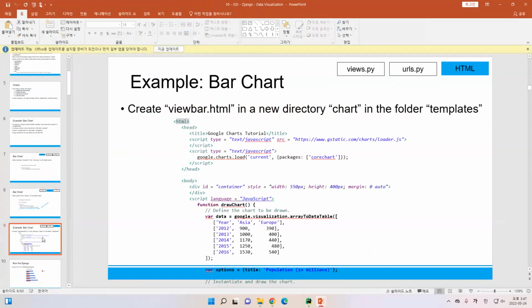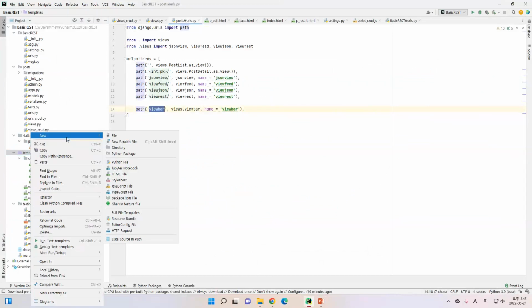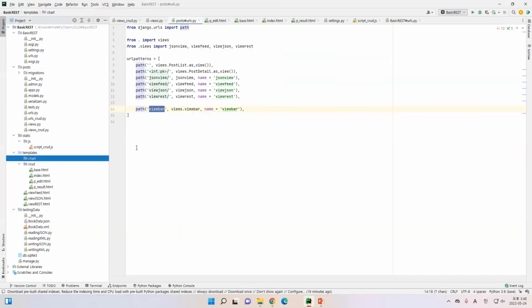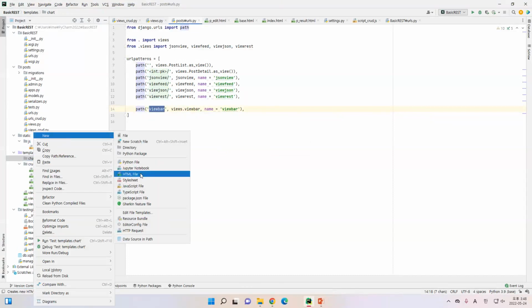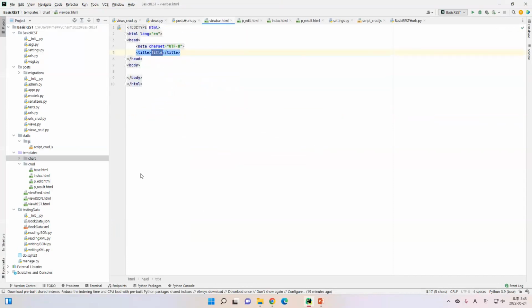And I need to have a new HTML file. The HTML file is viewbar.html. Let's make a new directory chart in the templates folder. So this is the templates folder. I need to make a new directory, and then I will make chart. And I will make a new HTML file, viewbar.